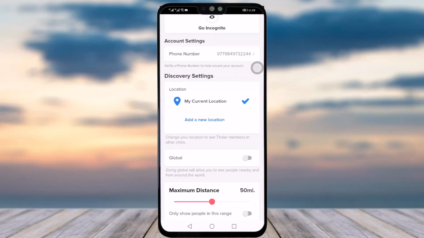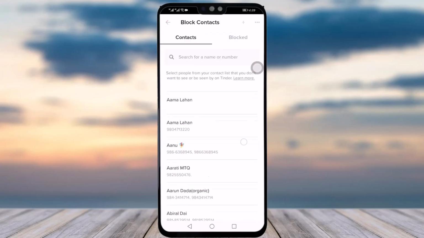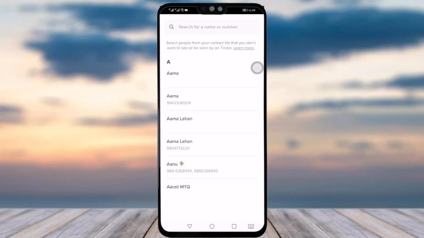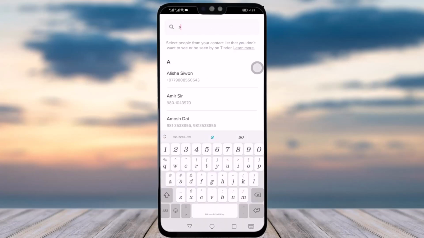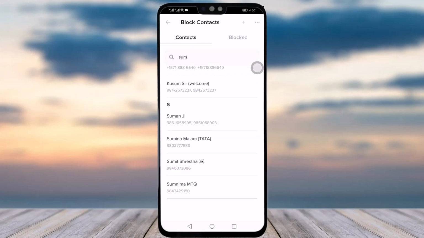Tap on it, and you will just scroll down until you find an option called block contacts. Simply tap on it, and here all of your phone contacts will be loaded. So what you will do is simply tap in the search bar and search whoever you would like to block, and once you search, that particular contact will be there. You can simply tap on that contact and tap on this block one contact option.